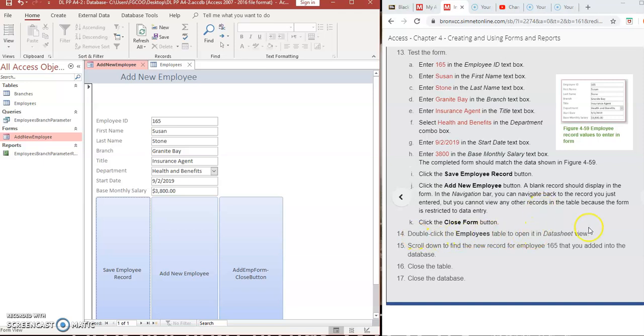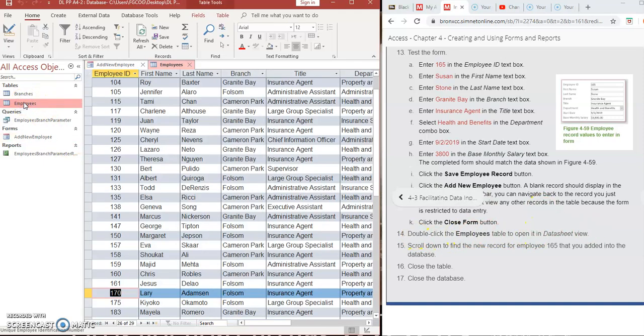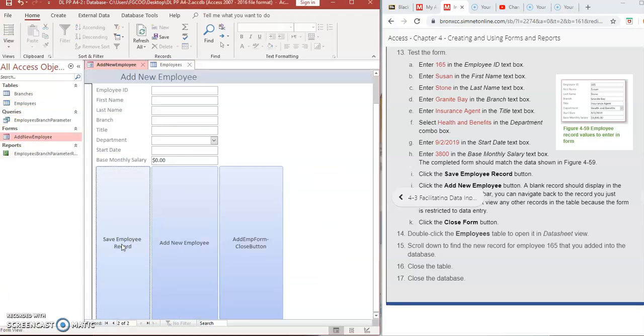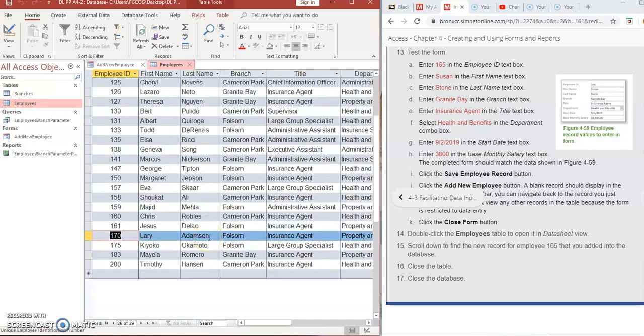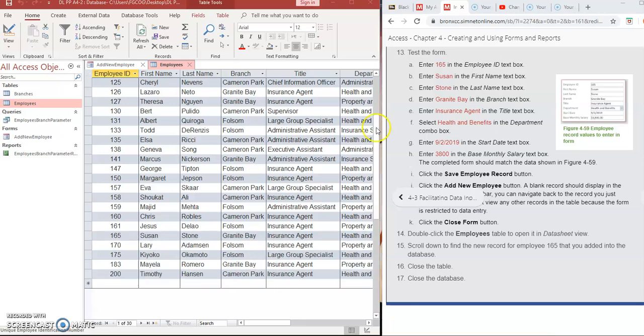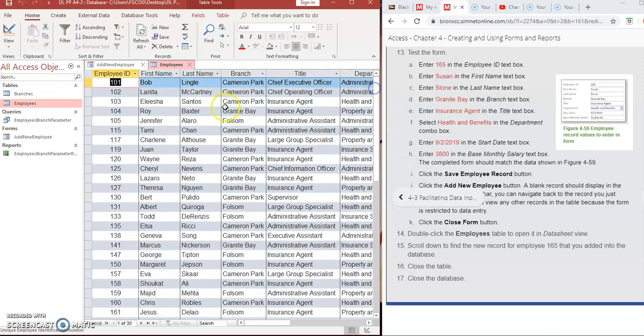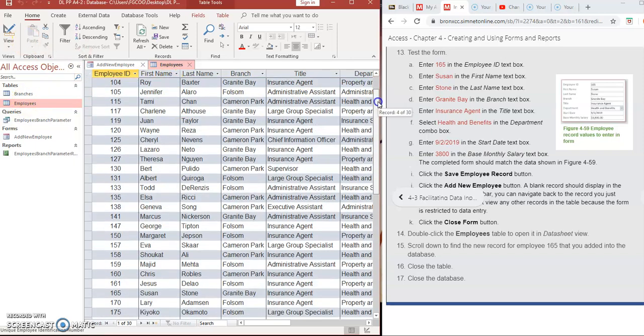So double click the employees table and see if the data has been entered. So we click the save employee button and then add employee button. Automatically the data entered here gets transferred into the employees file. If you go and see, the data should have been entered. So when you look at the employees file in datasheet view, the new data should have been entered.